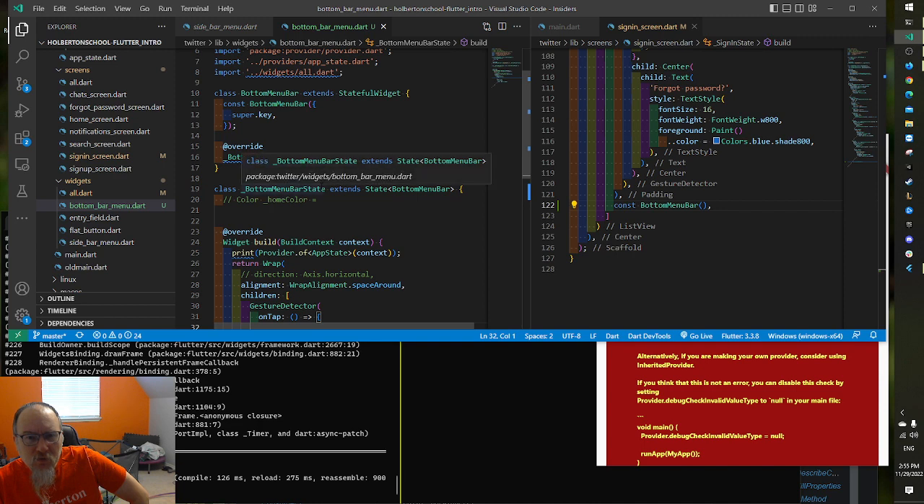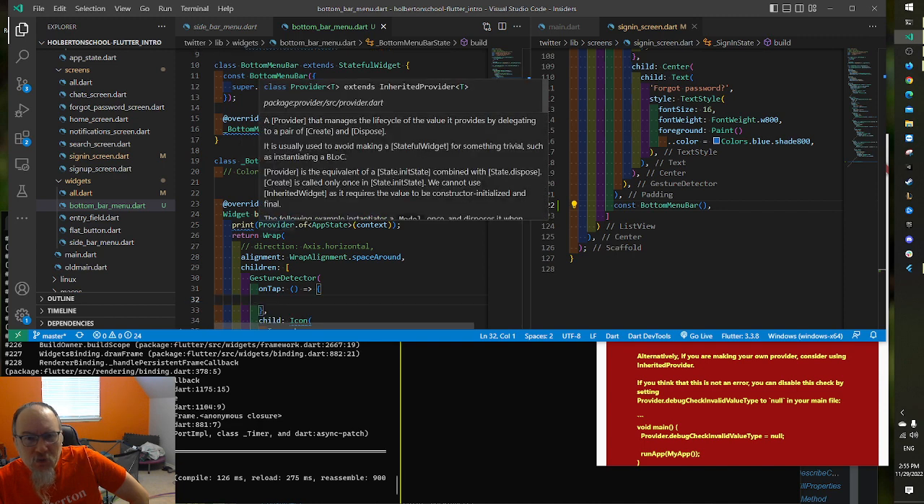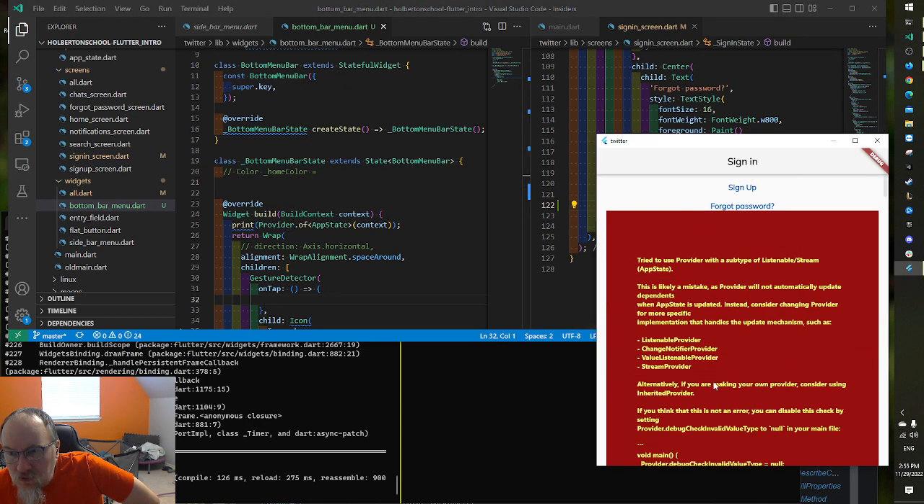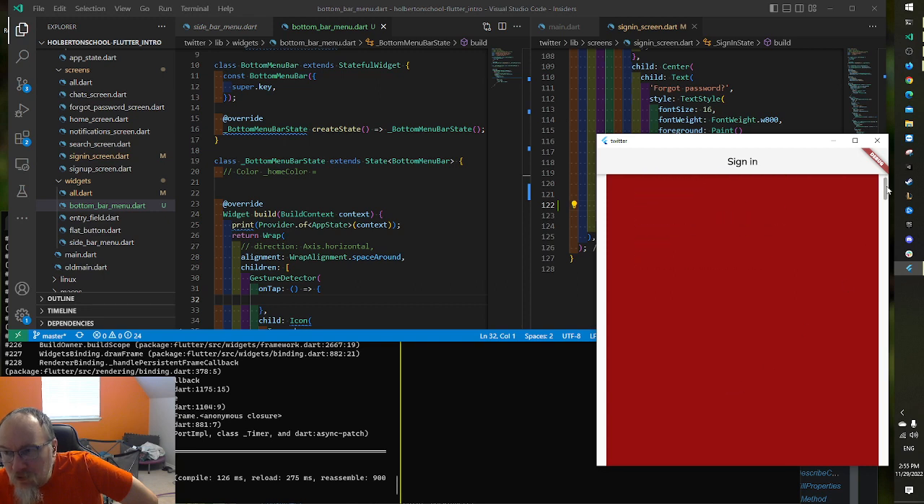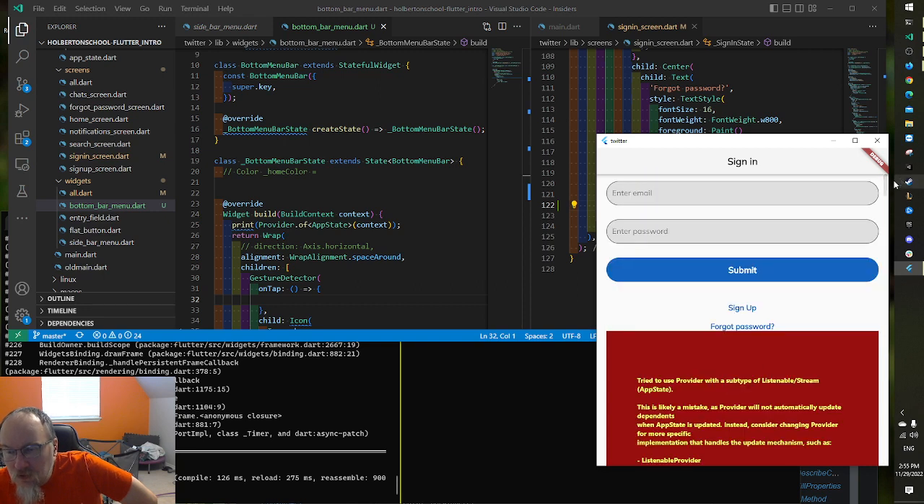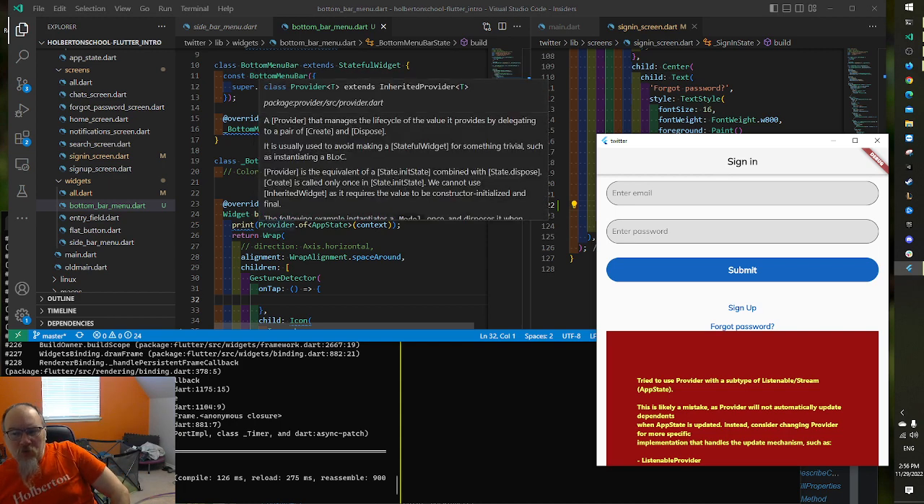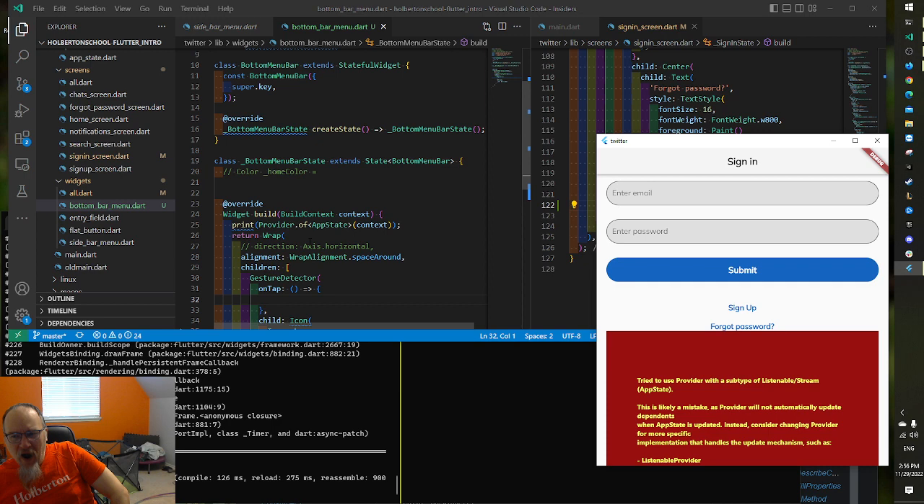So that has to do with this. Provider extends inherited provider. What? So you can disable this check by setting provider debugging. Well, definitely just broke everything. I used provider with a subtype of listenable stream. Okay, so this is a stream.